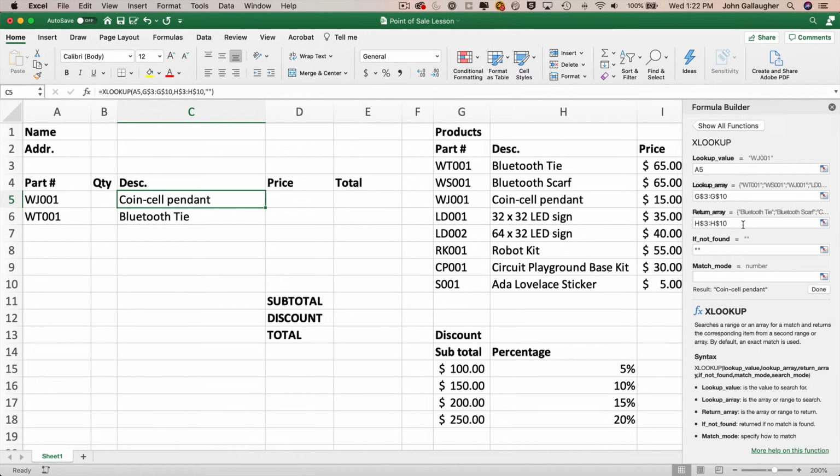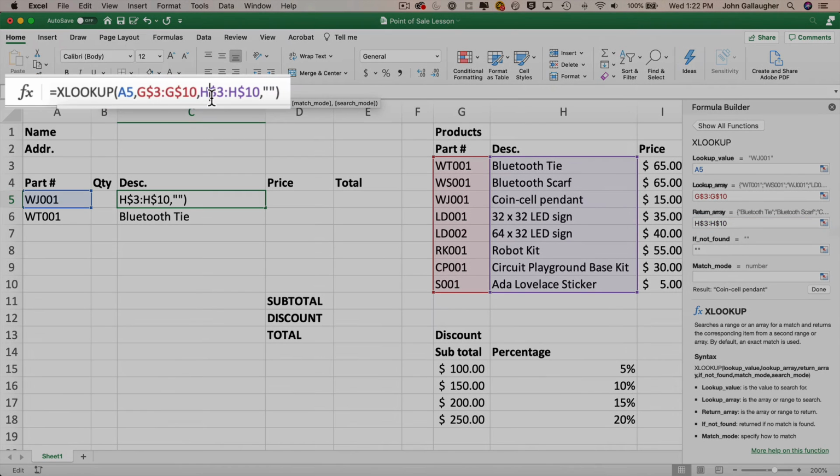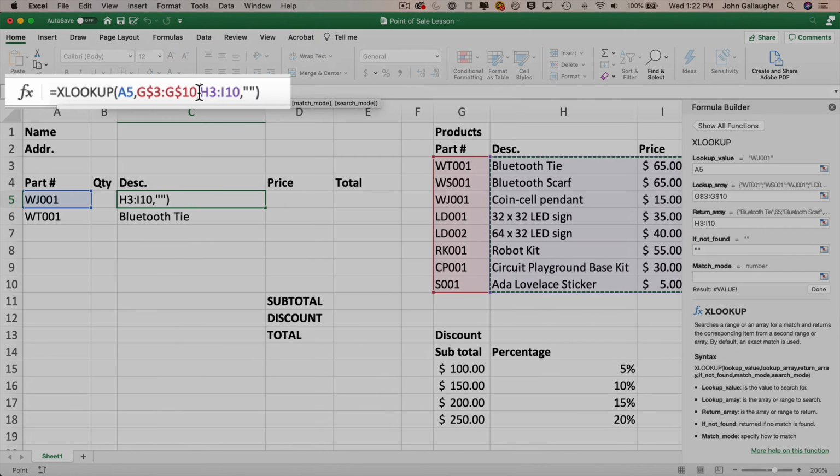By the way, you can highlight it in the field in the formula builder or in the formula bar as I'm doing here. And I'm going to replace this with the range by clicking and dragging from H3 through I10. Now that's two columns to reference to find the return value, not just one. Don't forget to set this array to a mixed reference. So I'm going to highlight H3:I10 in the formula bar and press either Command T on the Mac or F4 on Windows until I've got dollar signs in front of the row numbers. That's the mixed reference I want.